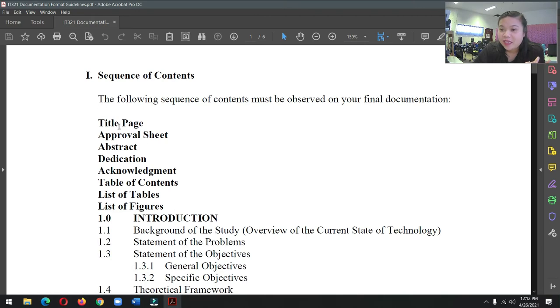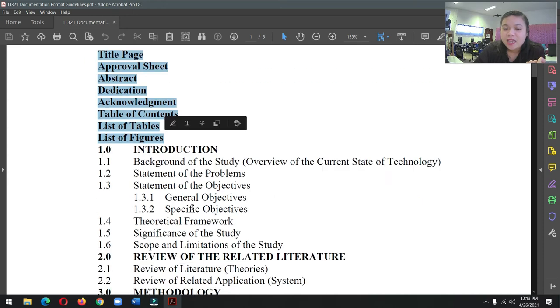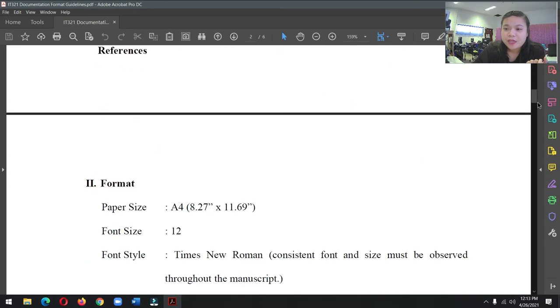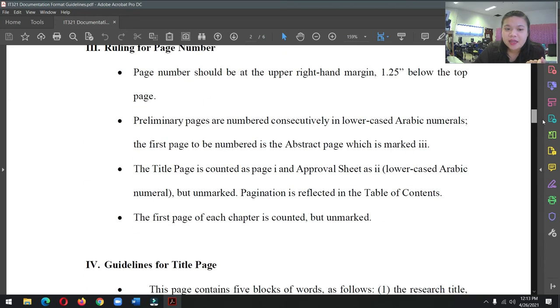Kani si title page, si approval sheet, si abstract, si dedication, si acknowledgement, si table of contents, si list of tables ug si list of figures. Okay? Mao ni sila atong preliminary pages. Now, as per the guideline, it has been said that the preliminary pages are numbered consecutively in lowercase Arabic numerals, meaning katong i for 1, double i for 2, then triple i for 3, like that.